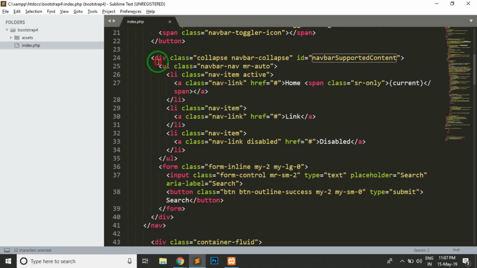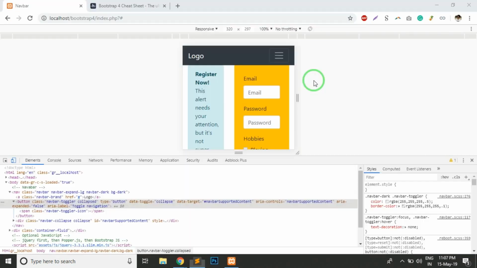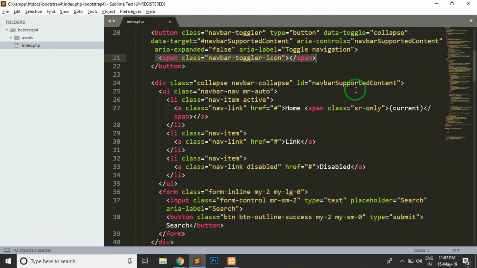So here is the collapsible view written. This is navbar collapse, and the ID should be the same as the data target of that button. And the span class, the toggler icon, is nothing but these three lines, or a hamburger menu UI. And inside that navbar collapse, we have our unordered list, which has a list of items inside it. So here also we have a navbar nav and mr-auto.